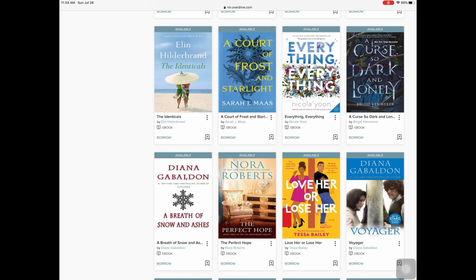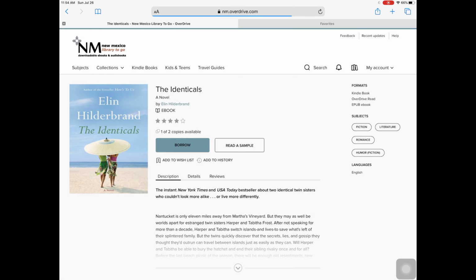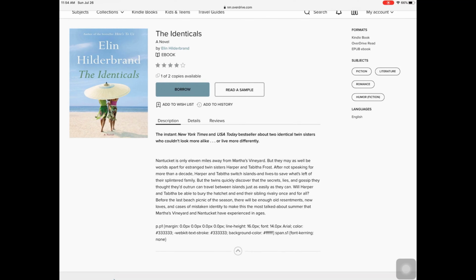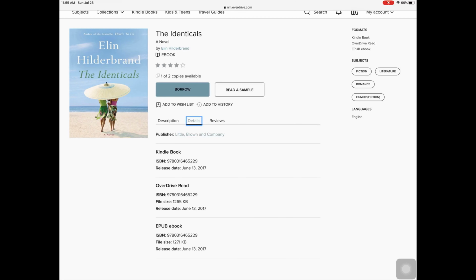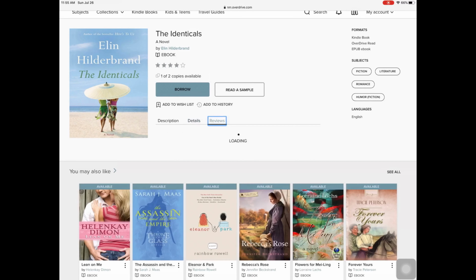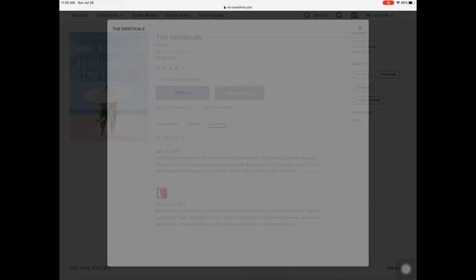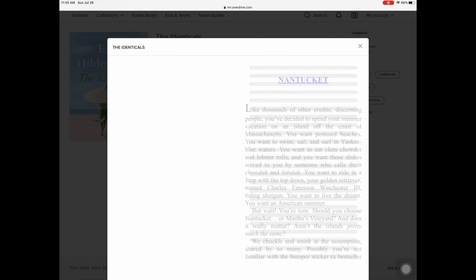And let me look at this Ellen Hildebrand, The Identicals here. This looks interesting. So in the record itself, I would be able to look at the description. It's the instant New York Times and USA Today bestseller about two identical twin sisters who couldn't look more alike or live more differently. I can look to see when it came out. So it came out in 2017. And I can look at the reviews. And I can read a sample of the book.